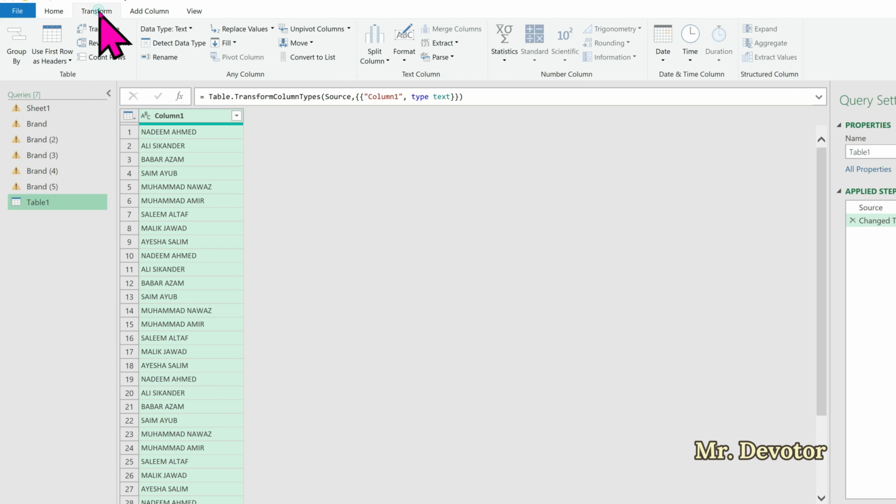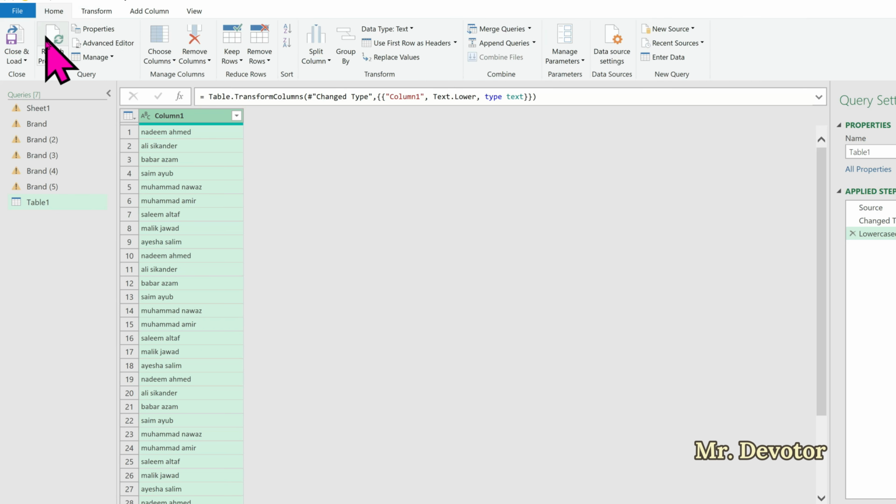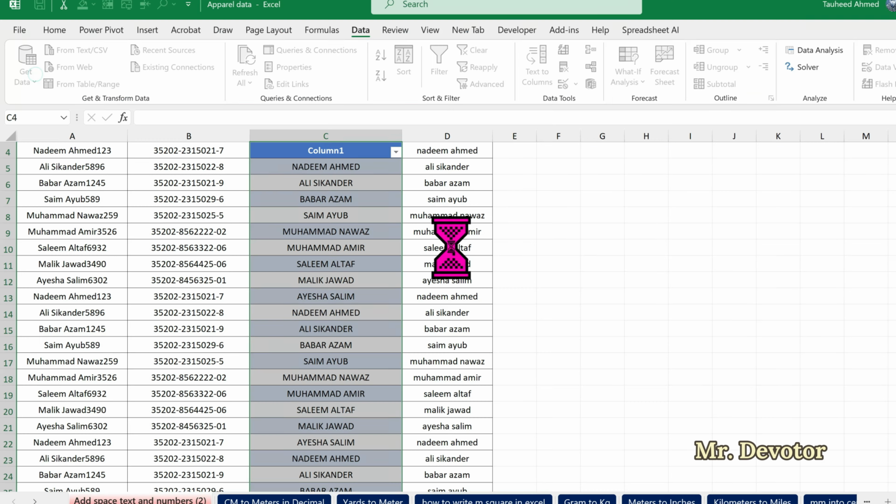Now head to Transform and go to Format, and here is Lowercase. Click on that and you can see that the dataset has been converted into lowercase. So simply go to Home and here you need to choose Close and Load. Simply close and load.